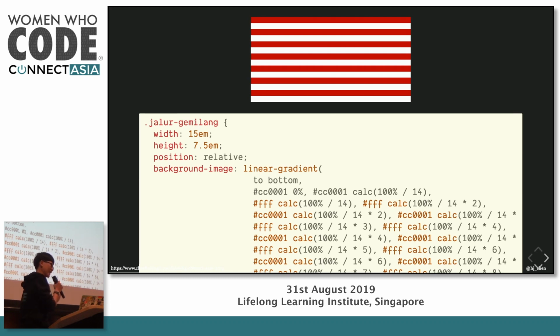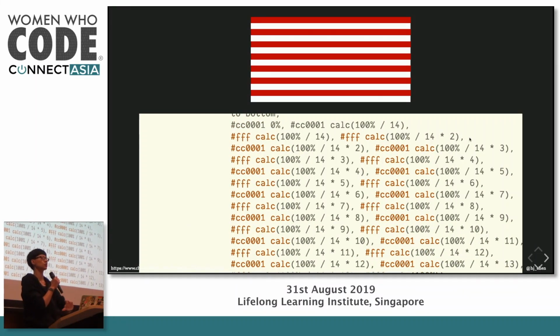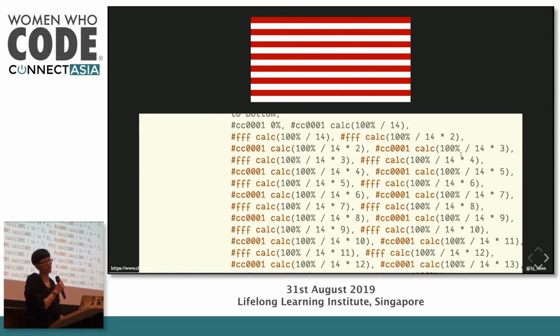This one count properly, because it's 14 stripes, so you actually have 28 color stops. To make it easier to read, it's okay if you format in this manner. It's kind of easier to keep track. One thing that I didn't talk about was the calc function, but you can tell the browser to do maths for you, because come on, let's be honest, right?